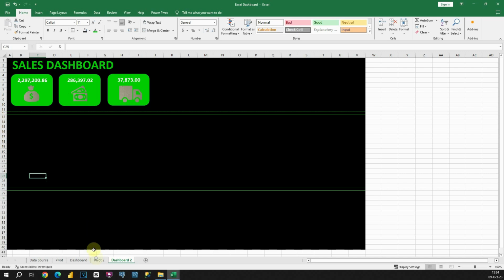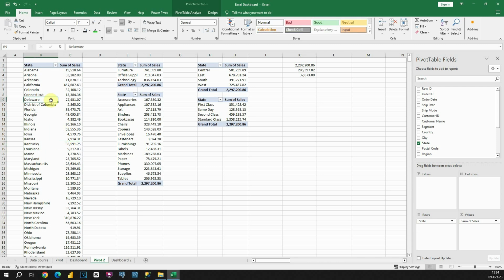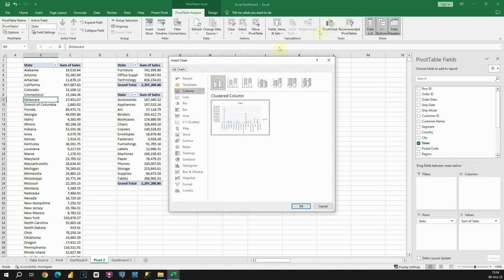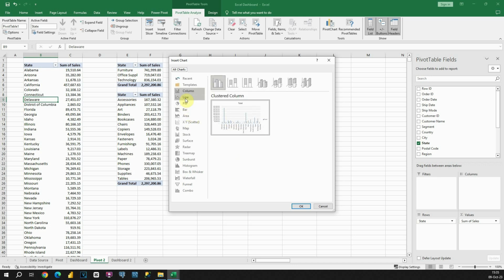So to do that, let's go to this Pivot 2, and now first we will include chart for this state pivot table. To do that, I'm gonna just click anywhere in this table, Pivot Table Analyze, and I will be able to click on this Pivot Chart option. If I click on that, I will be able to see different charts that we can use for this pivot table. As you can see, this clustered column chart is recommended, but let's see our options.